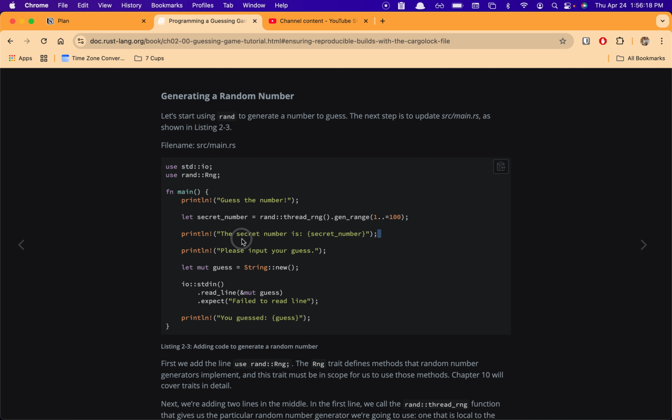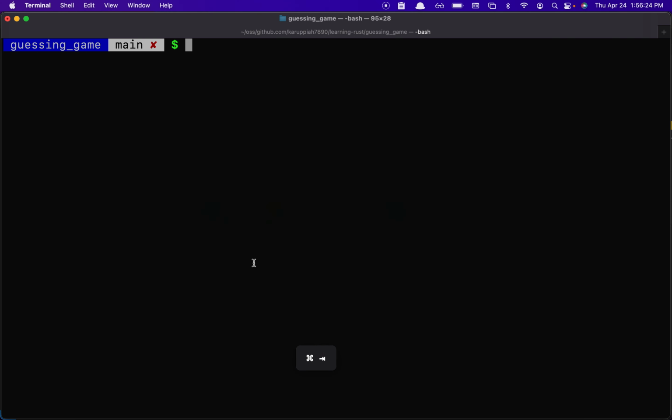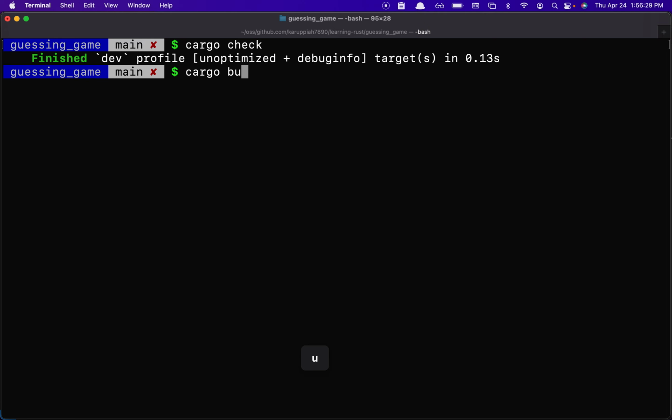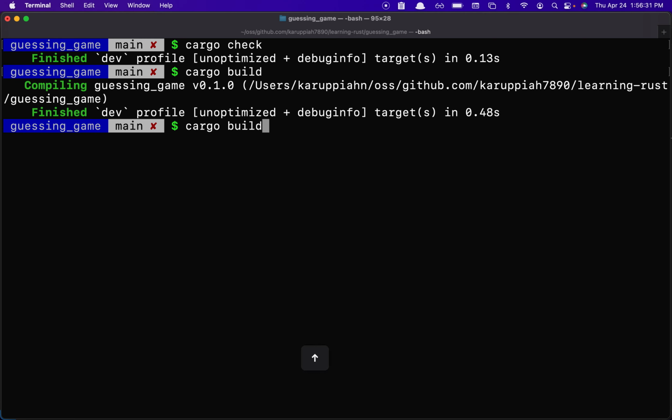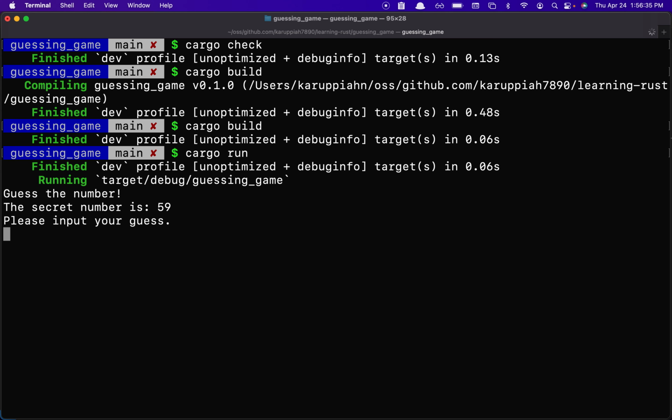Before that, I'm just going to actually run the program, I think. Let me just do this. And let me do cargo check, cargo build. It's compiling, cargo build again, okay. Cargo run. So, yep, we can see the secret number.